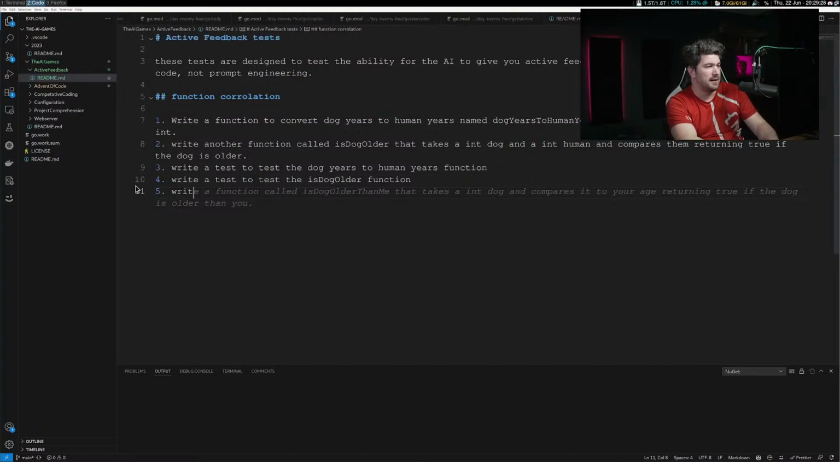Write a web server that takes a dog age and returns the age in human years. It's not the age of the human. It's just a relative number. Okay.